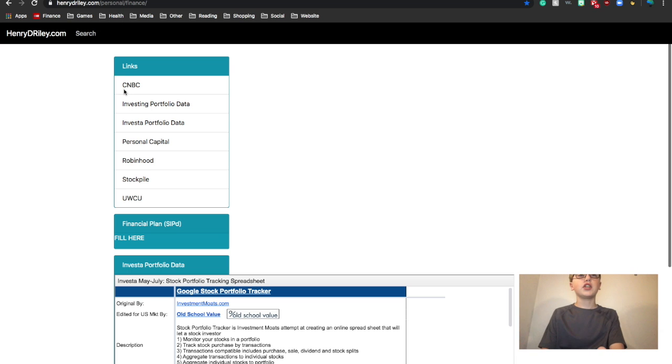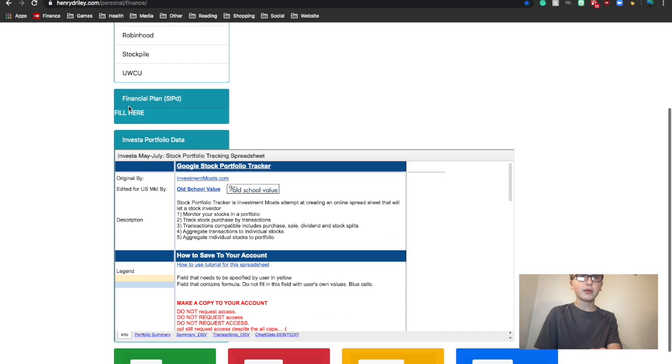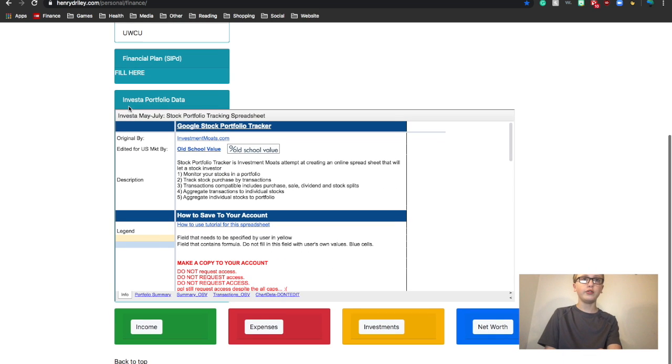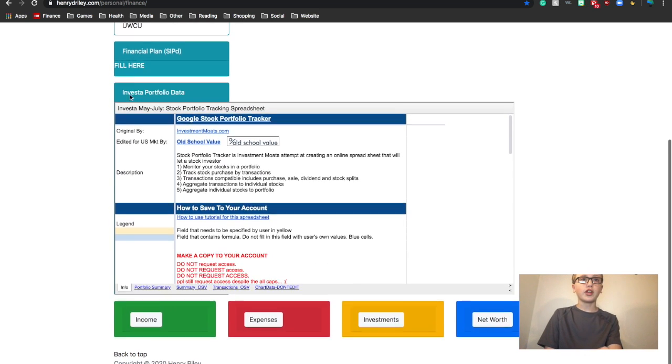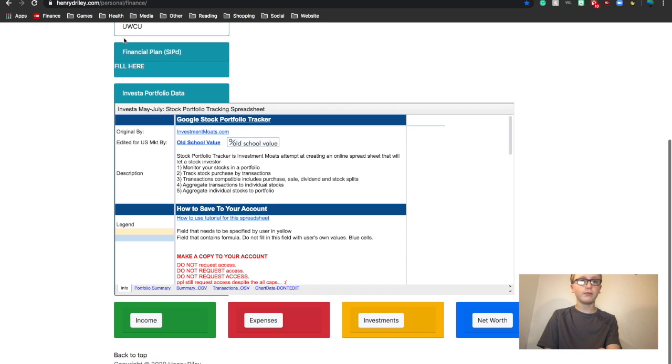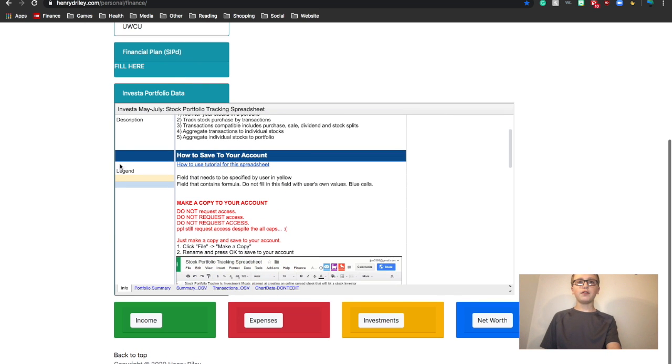So you can see, first thing I have is a bunch of links. CNBC, all my spreadsheets, Stockpile, Robinhood, which I don't even use. Then I have my plan, which I still have not done. Very lazy. It's kind of sad. Then we see Investa portfolio data. I don't have my main spreadsheet on it because I don't use it mainly. But this is for Investa, and my phone's kind of in the way, so I can't see what I'm doing.